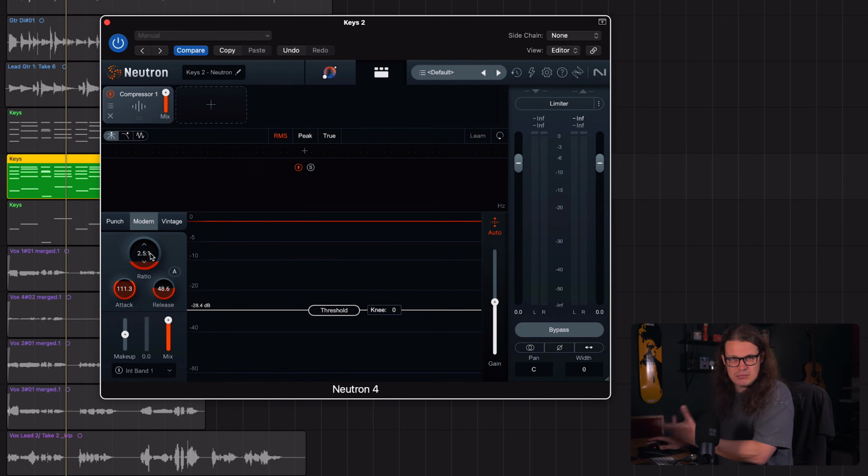The key difference here really is the ratio. Previously we were at about 7:1, something like that, because we were being quite aggressive. Here we're at 2.5:1. So this is much more relaxed, much more gentle on the sound, and allowing everything to kind of come through a little less affected. So even though the bits that are getting compressed, they're not getting compressed as much.